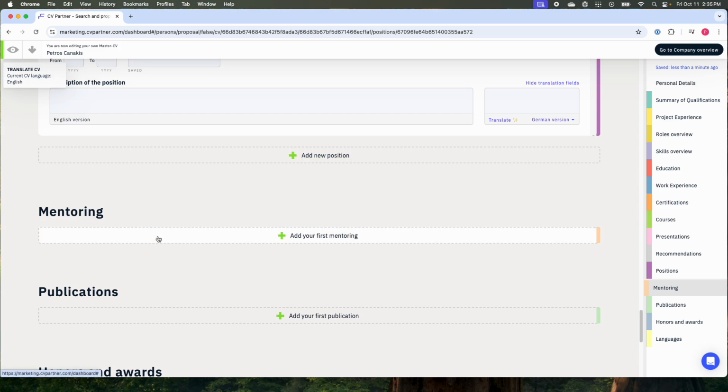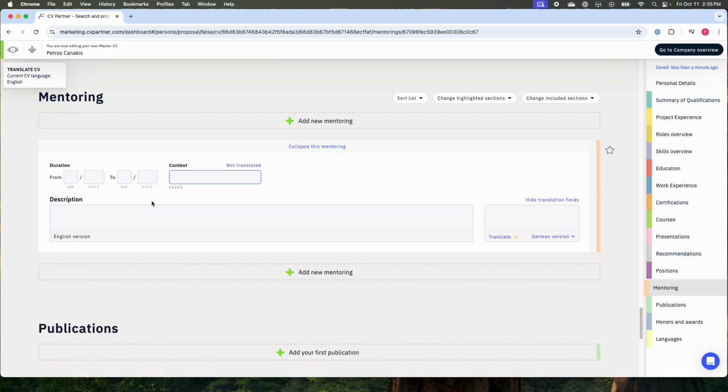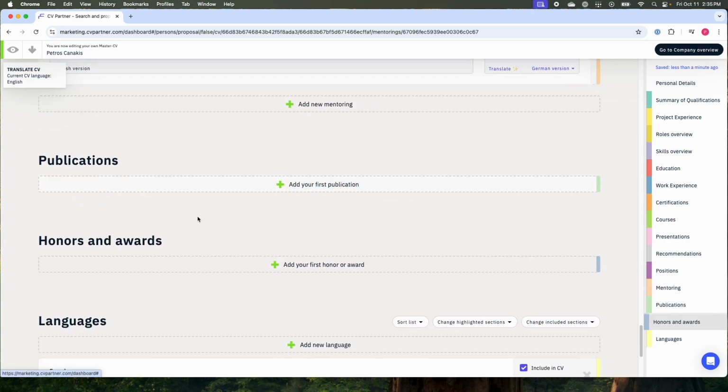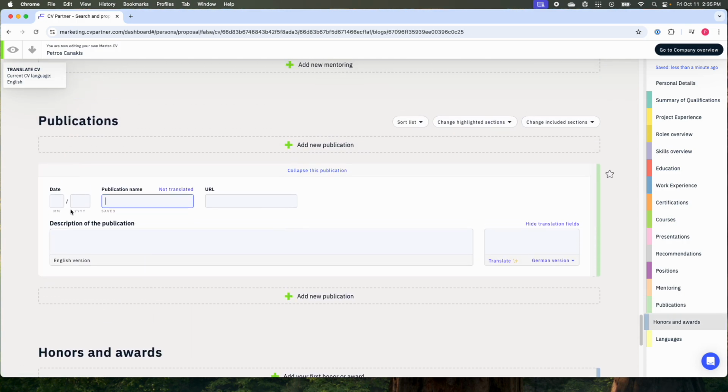Mentoring. Are you part of any mentorship programs? Were you a mentor or were you a mentee to someone who mentored you? We can highlight that here. Publications. Do you have anything that you've published that you want known on your CV, on your resume? We can even attach the URL if it's published on the web. We can have that there.